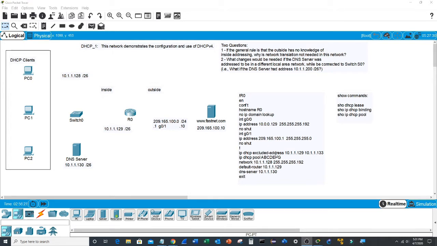We're going to exclude addresses .129 through .133. They would be used for any devices that need a static address. Our pool is going to be ABCDEFG. The name of the pool is not significant.